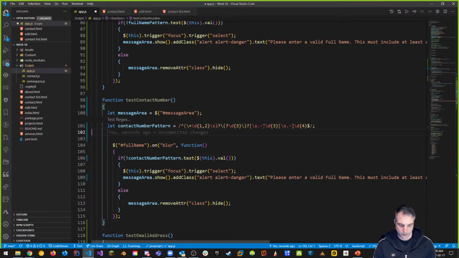Followed by square brackets, right? This is something that I want: some kind of space or dash. Space, dot, or dash means that I will accept anything that's a separator, right? Anything that's a separator from this one.